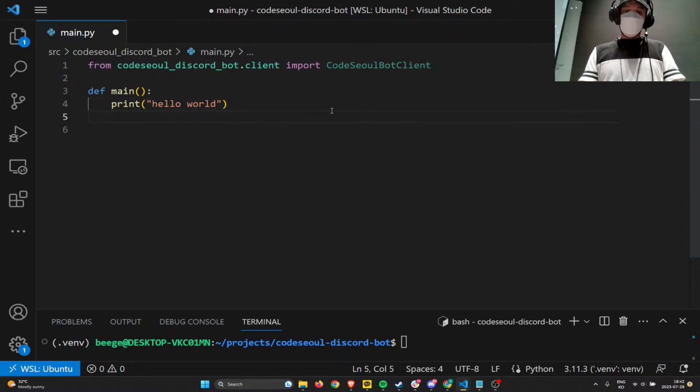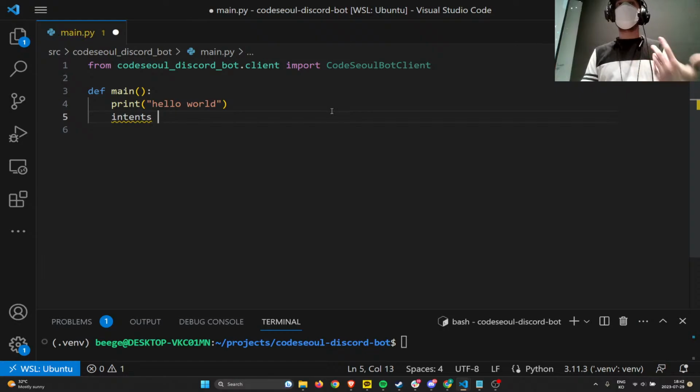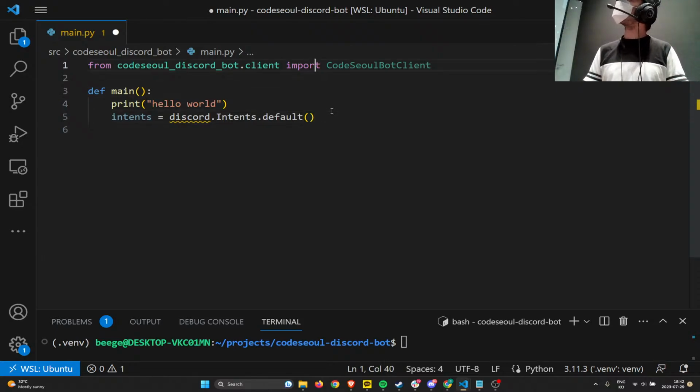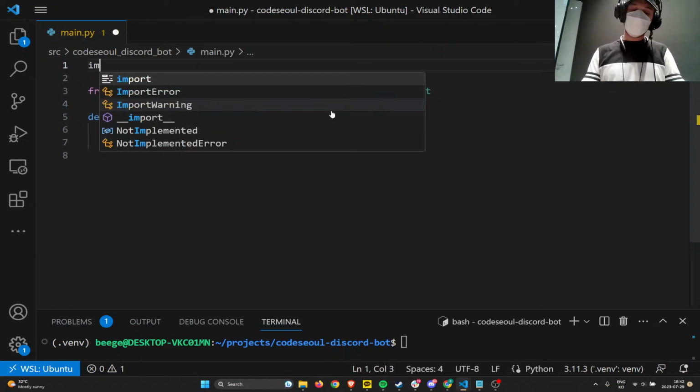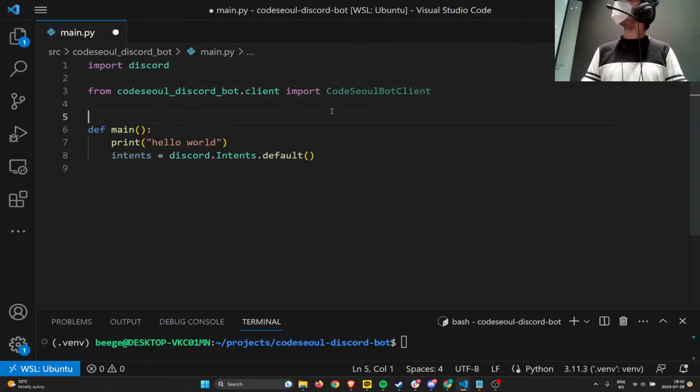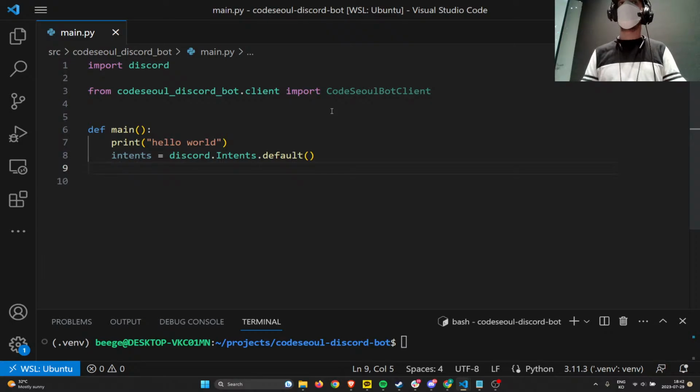And then I mentioned earlier that we need to define intents to get different permissions. So what we're going to do is say, let's define some intents. We have to create a Discord intents object. Oh, and then we're going to need to import Discord. So far so good?